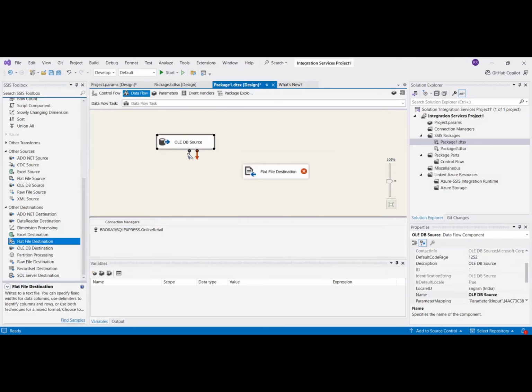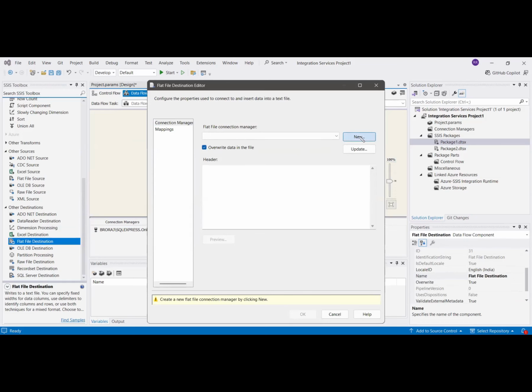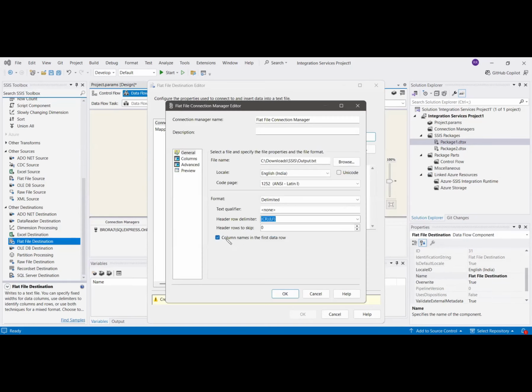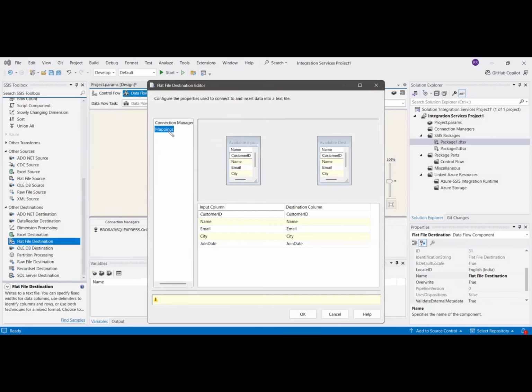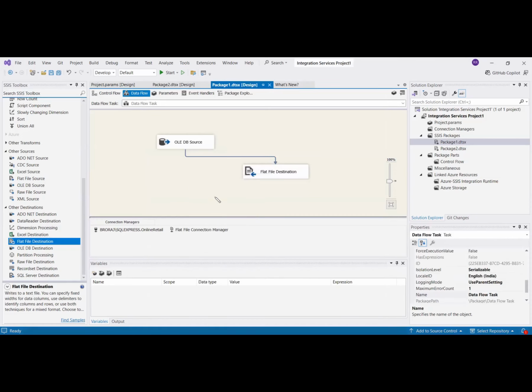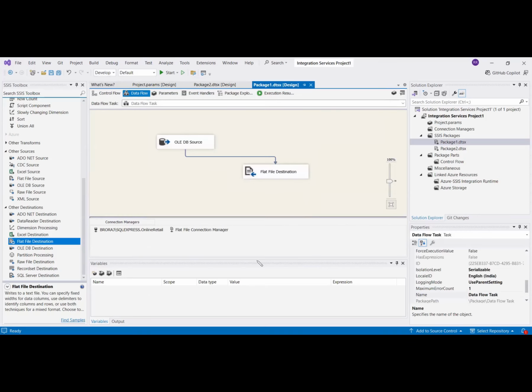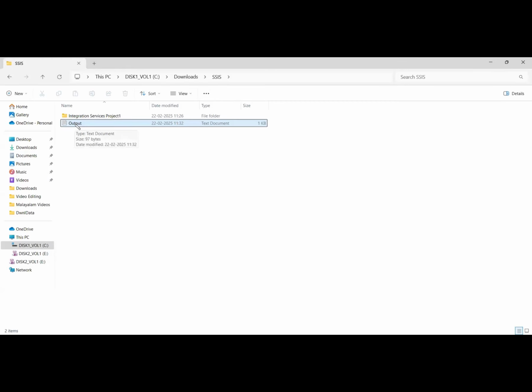That is an easy one. You can just link the pipeline and select the flat file destination. You can give the path where you have a blank flat file, that means a blank txt file, and you can check the column names in the first data row, and just check whether the mapping is proper, and you can execute this task. So one row has been selected, and that one row definitely will be the row with respect to 103. So we have this output txt file.